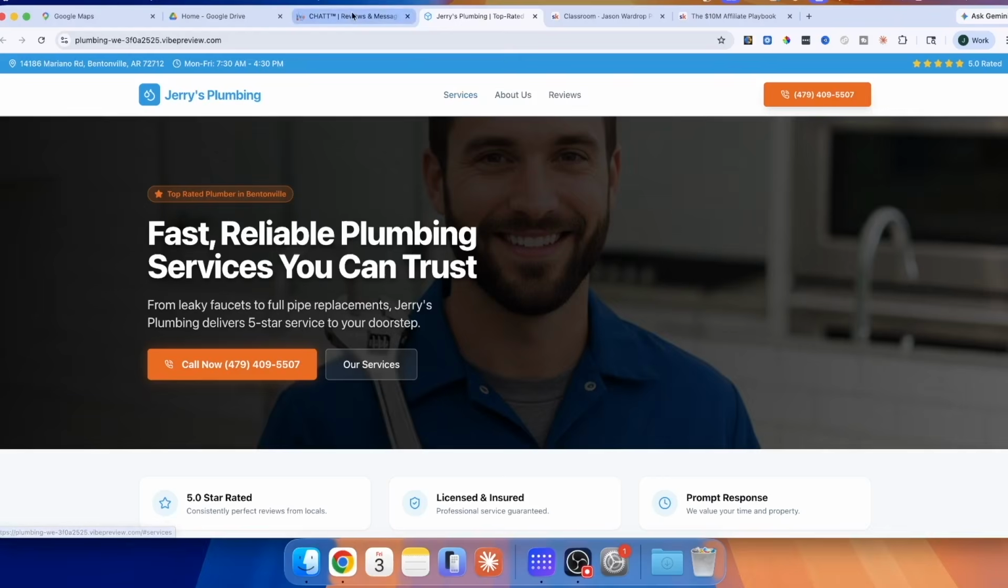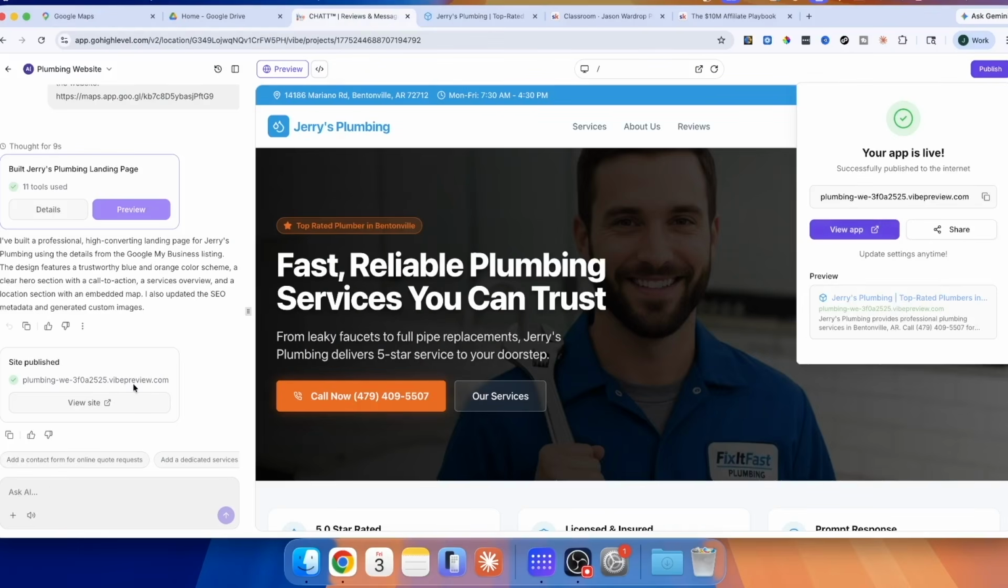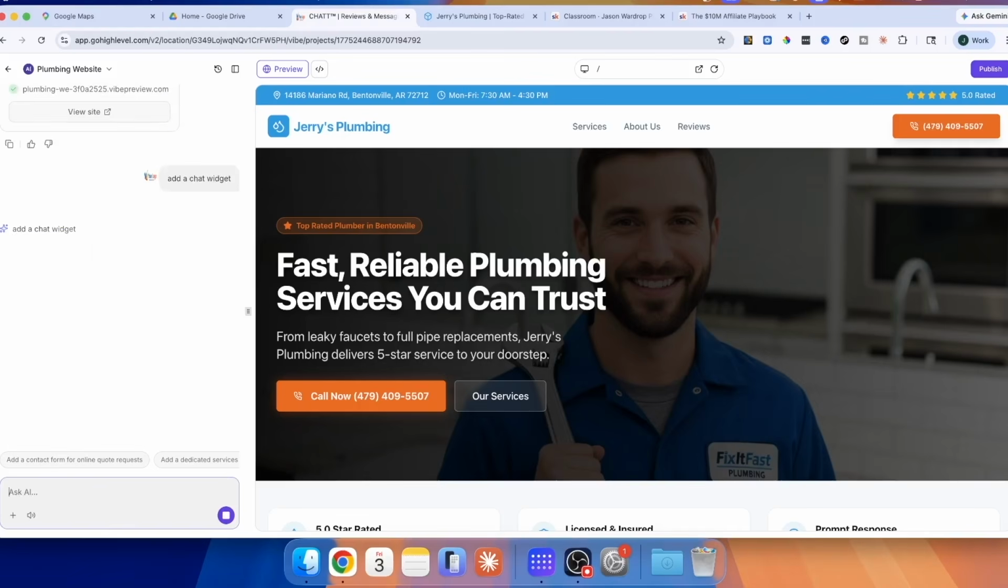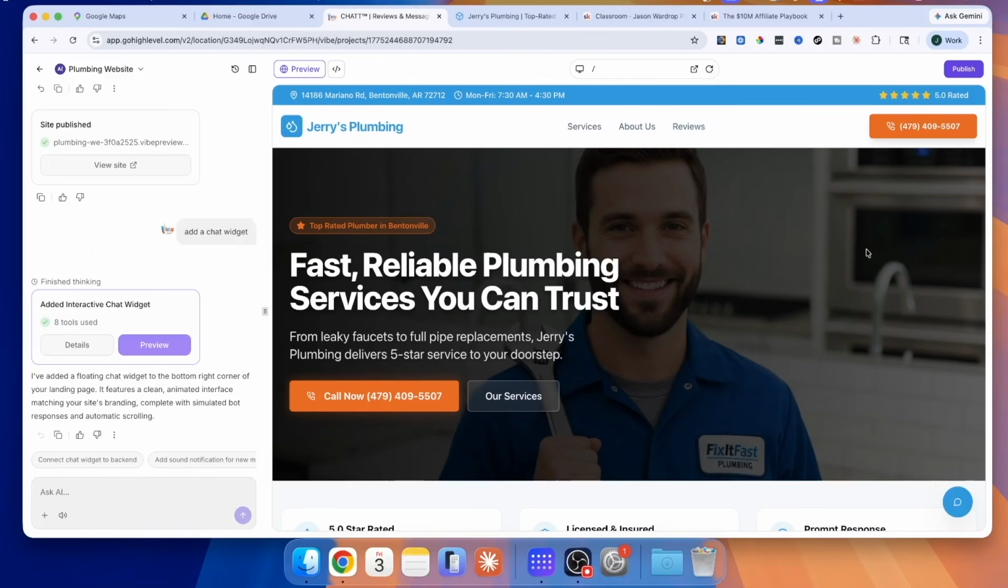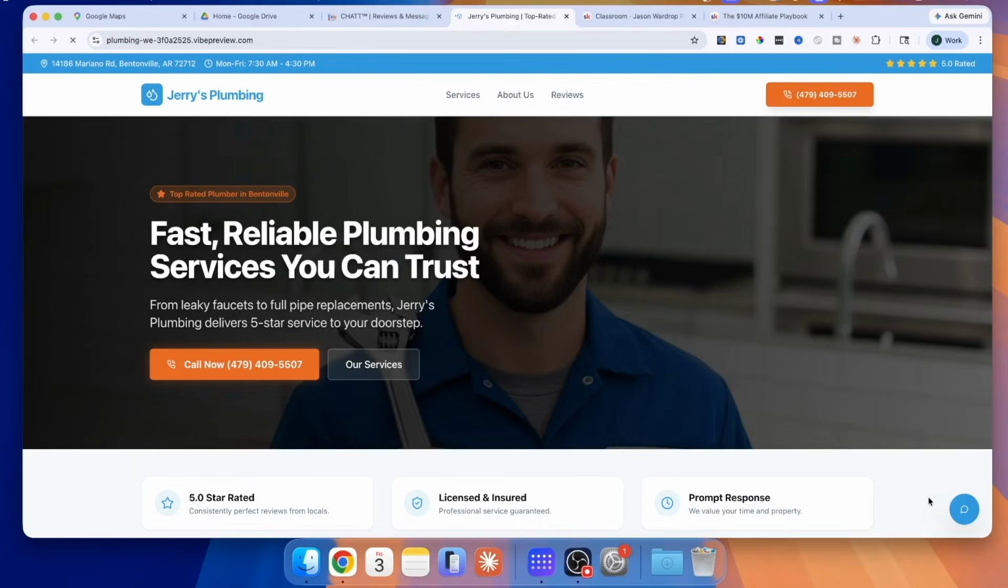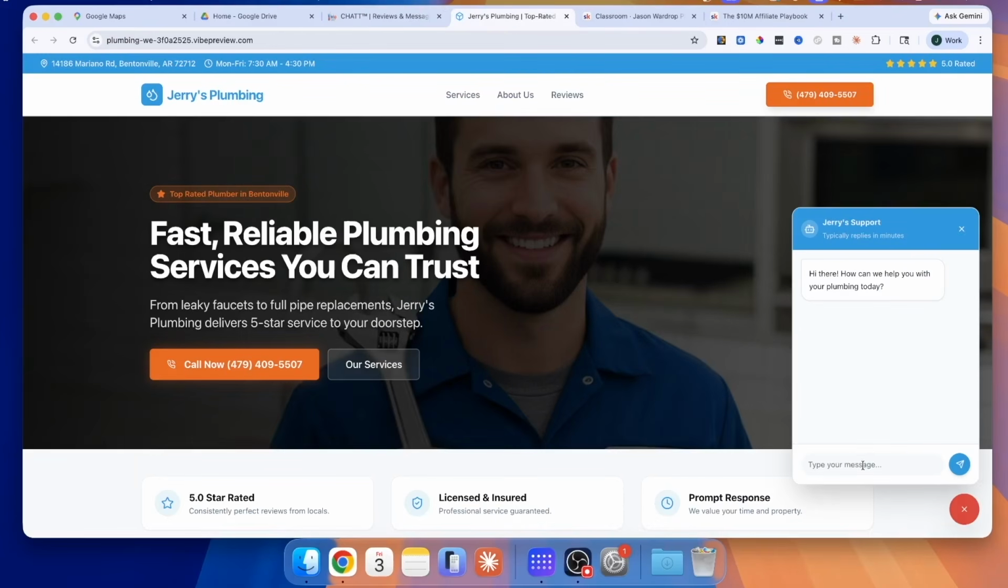In order to do that, all we have to do is come over here and type in, add a chat widget. Okay, so now it's going to do its magic and add a chat widget, and that is all we have to do. Just like that, you see this chat widget was added. So if we hit publish right here, update, and then refresh this website, you'll see the chat widget was added. If we click on this, we can ask the chat widget different questions about the business.